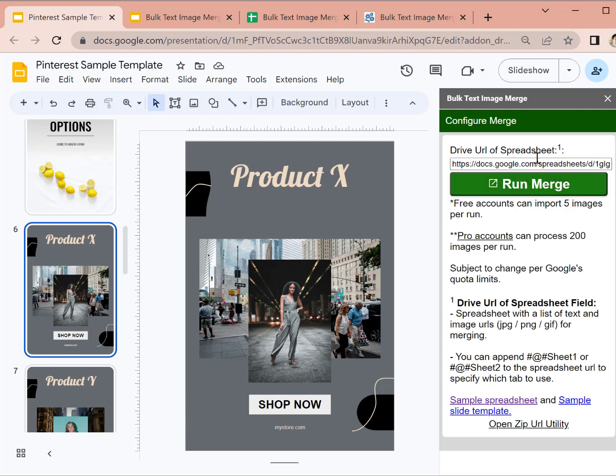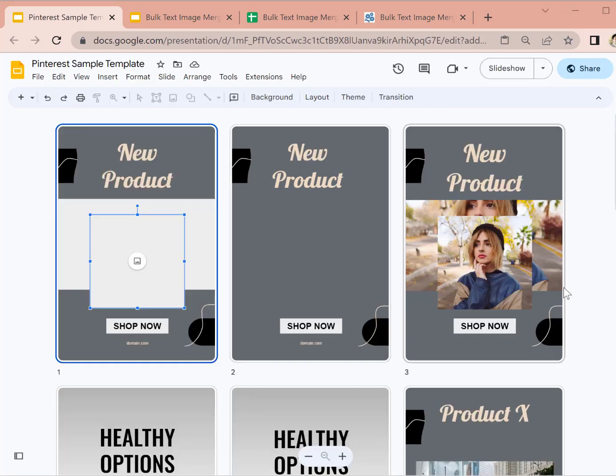So let's say the default is the first sheet, or sheet 1, but they can definitely change it to whatever sheet they want by appending #@ sheet 1 or sheet 2 or whatever sheet. They can do that if they want to. And once they put it in and then configure the slides, they just need to run merge, right? All right, so that is it with this particular add-on.